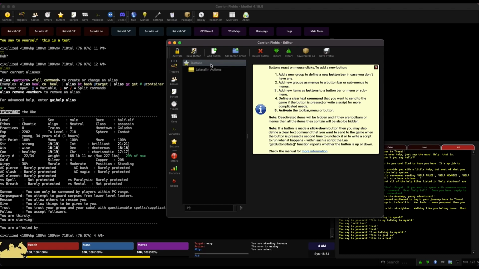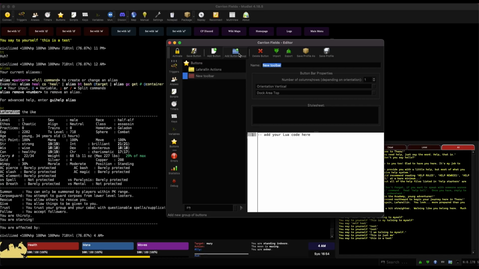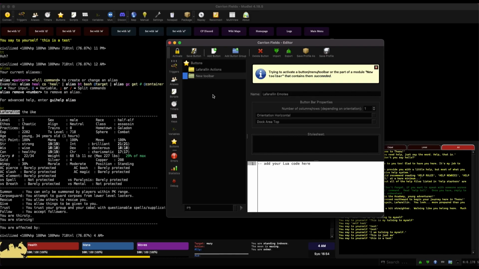I'm going to go ahead and add another button group. And for this one, I'm going to call it my character name, followed by emotes. This is kind of optional, but I highly recommend it, and I'll tell you why here in just a second. But go ahead and make sure that your orientation is set to horizontal, and then leave dock area top as the location for this one, and activate it.